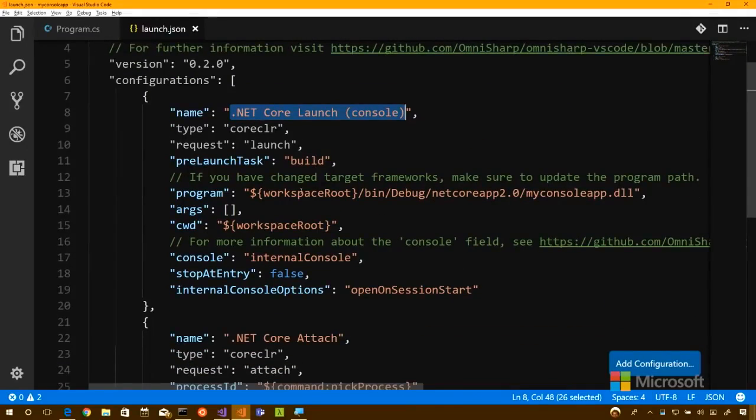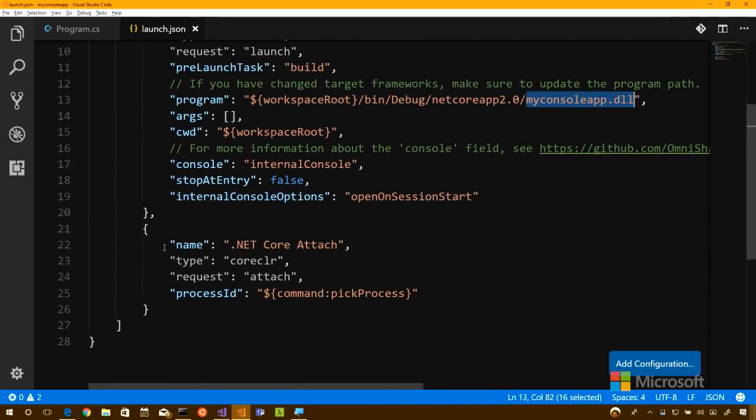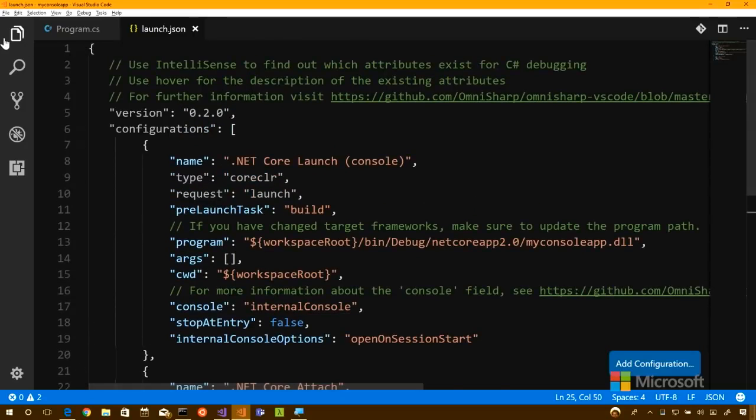And here, it's going to go and run our program. When we say dotnet run, our program is really here, myconsoleapp.dll, and it's going to go and call that. And then if we want to attach to the debugger, there's also the ability to run the app, and then after the fact, attach to it, and debug it once it's already running. All of that is possible with Visual Studio Code.